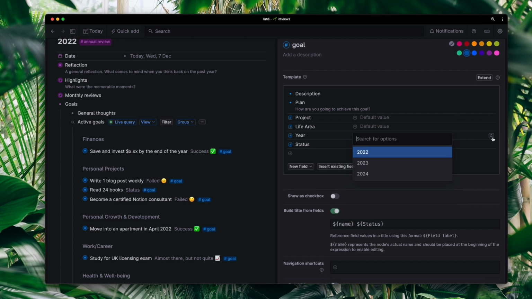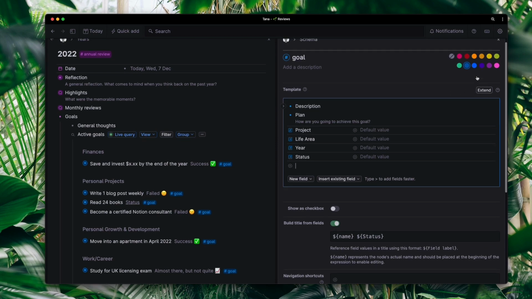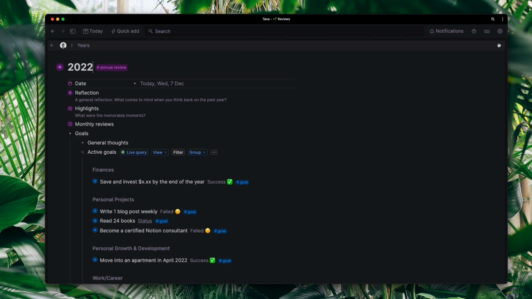I can choose the year, and at the end, which is what I should be doing now with the annual review, I can look back and add a status if I was successful with the goal. Maybe if I failed, or if I kind of reached halfway. I'm unsure if I actually succeeded or failed, but it's kind of midway, right? So that's the goal super tag.